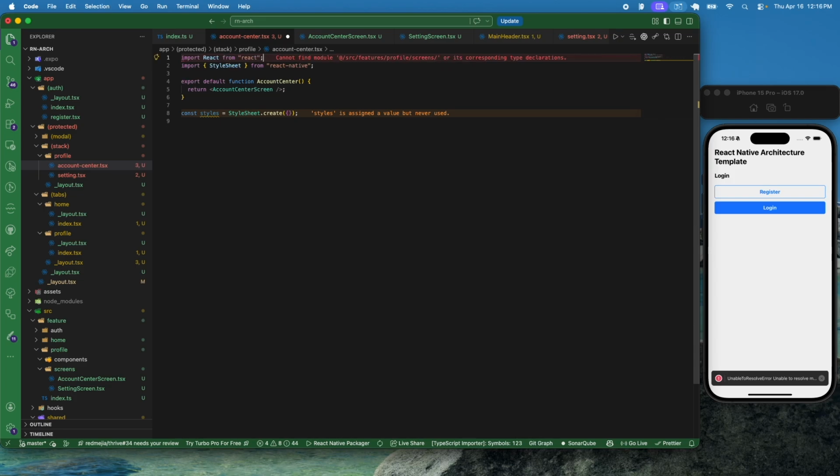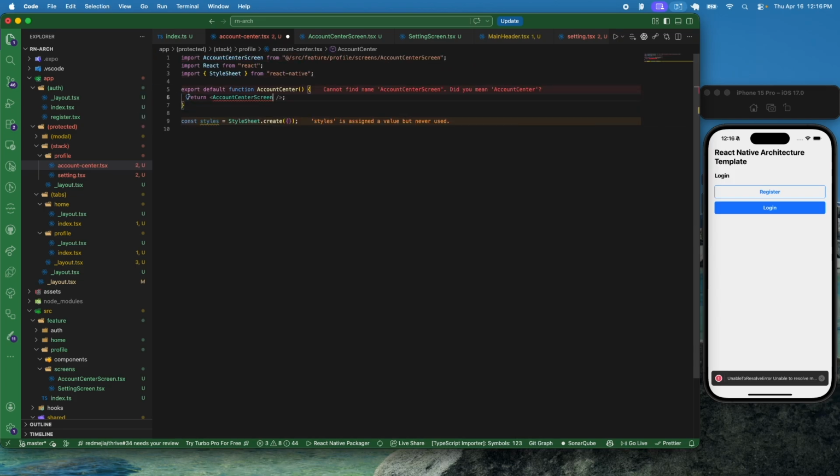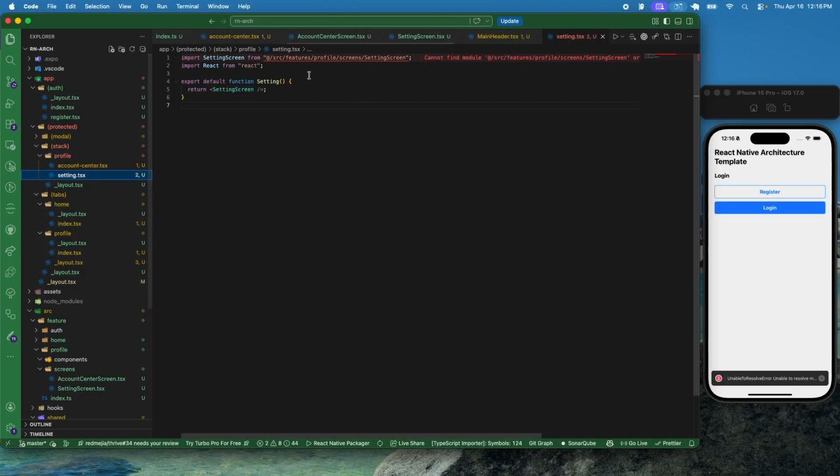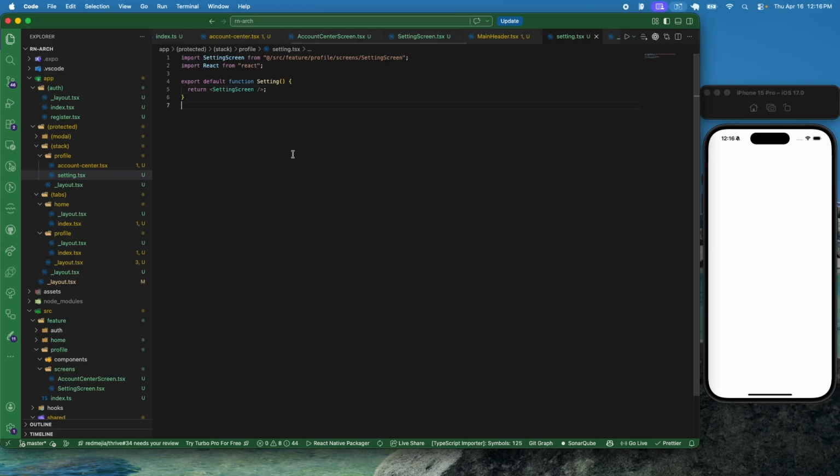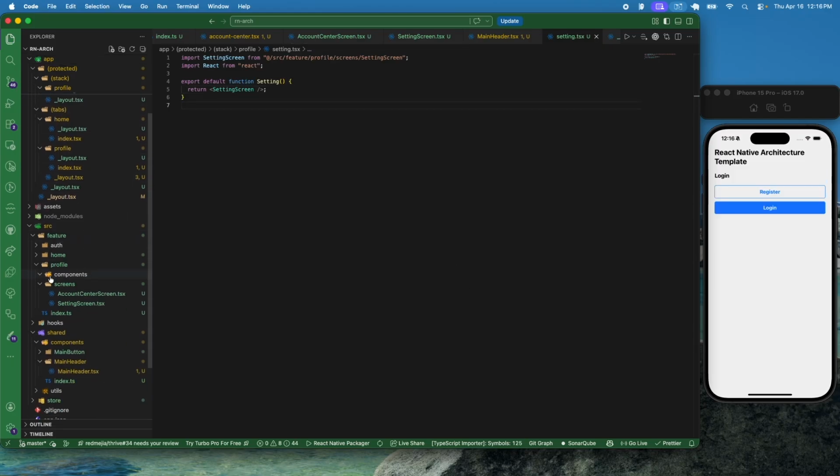Let me remove this and see if I can. Yeah, so that's an easier approach. Let me remove that. Excellent. So now we have all of that, right? And so let's take a look if we can log in. If not, we are going to debug.